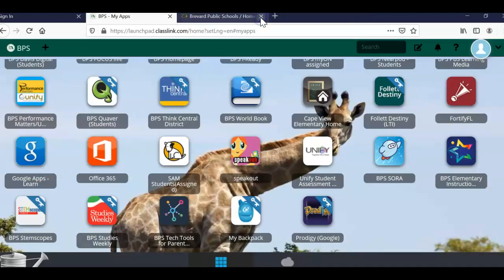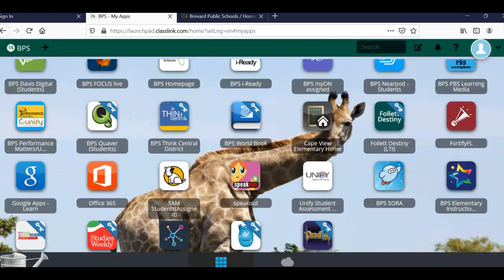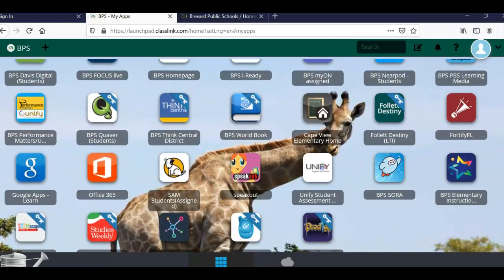Click out of here. This button, this was actually the icon that the music teacher was referring to. This is the BPS SORA app for reading. And for media, I believe our media teacher is doing that.